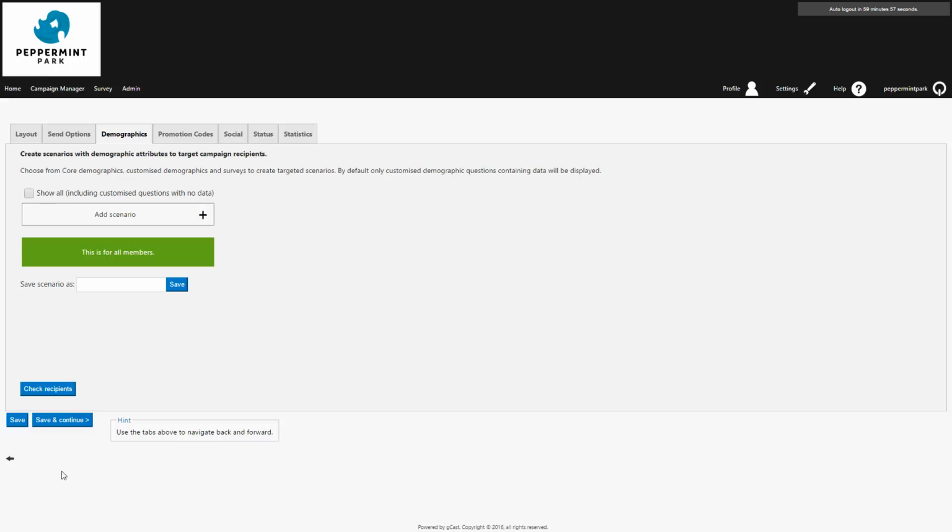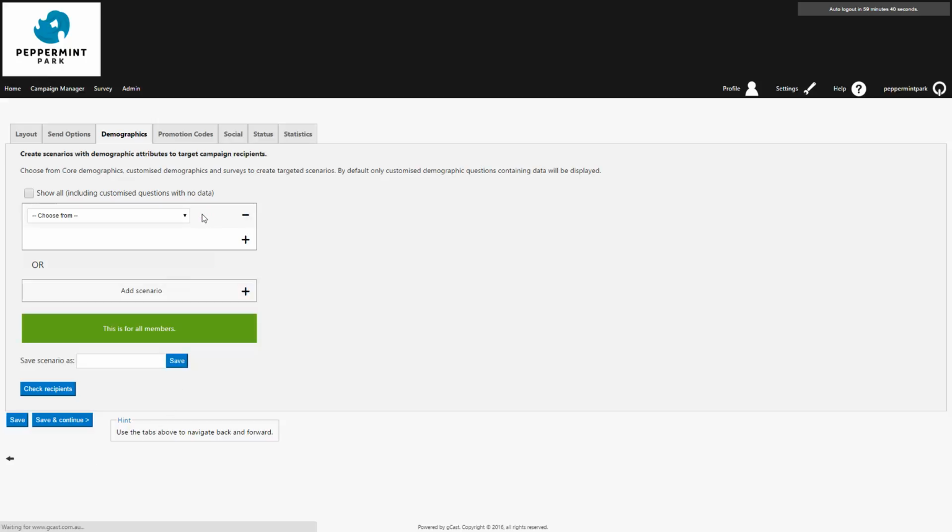In the Demographics tab, you can choose to restrict the clients who receive this campaign. As we can see here, it's currently going to be sent to all members, which means all clients. If you only want to send the campaign to a particular group of clients based on their demographics, you can add a scenario. For example, you may wish to send a promotion only targeted at female clients. To do this, you would click the Add Scenario button, then choose Core Demographics.